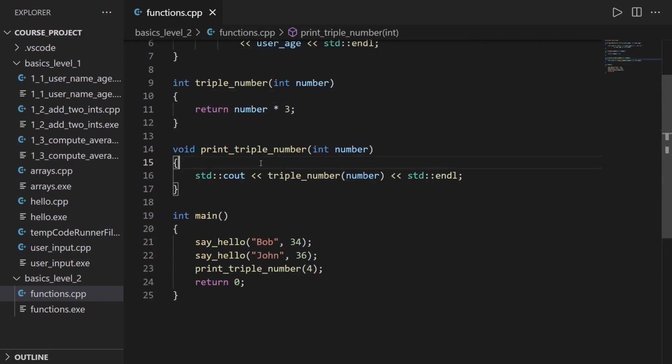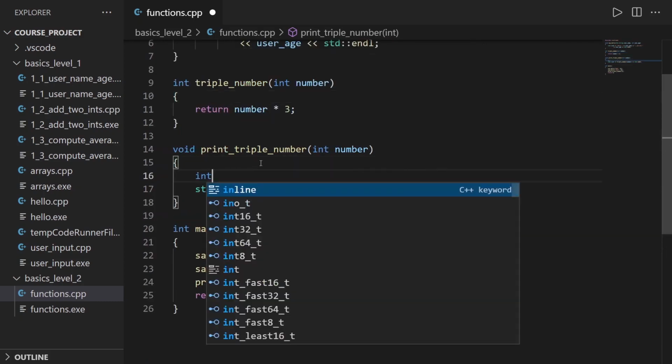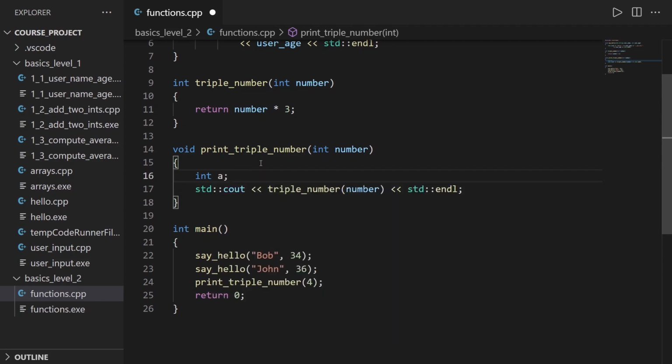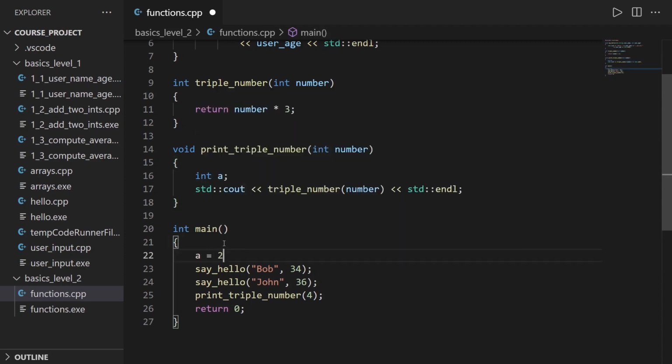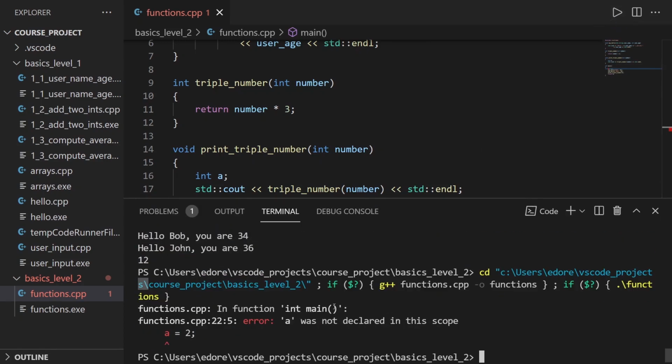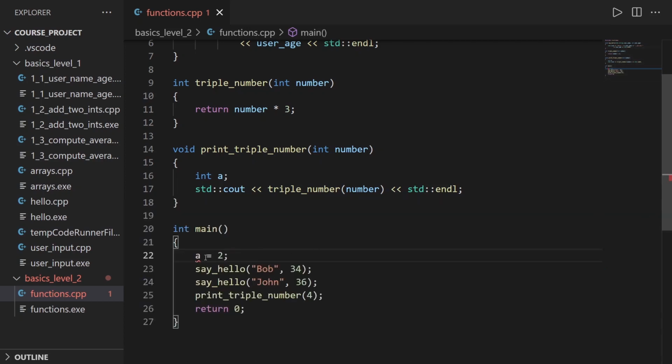Let's just say that here in print triple number, I create a variable a. So I just declare it, okay, I don't initialize it. And now in the main function, I'm doing a is equal to 2. So I declare it here, I initialize it here, or I just modify the value in the main. Now what is going to happen, you can see a was not declared in this scope. Okay, you can see the word scope here.